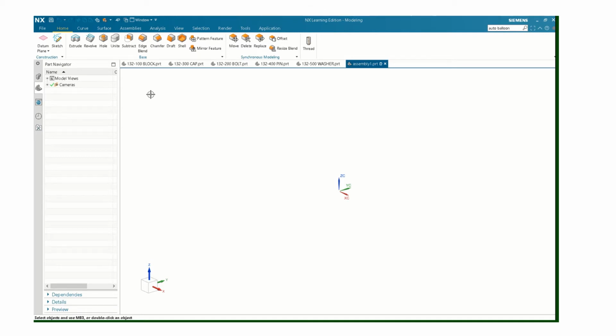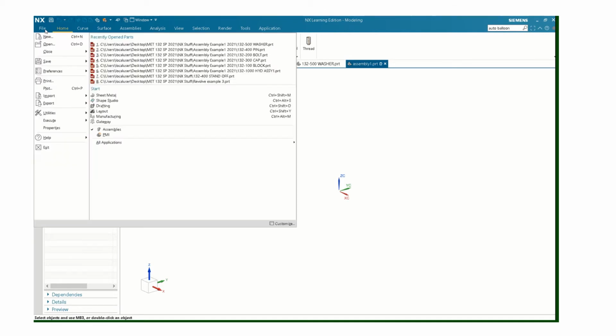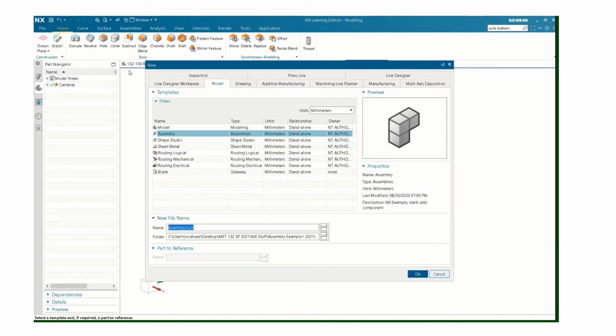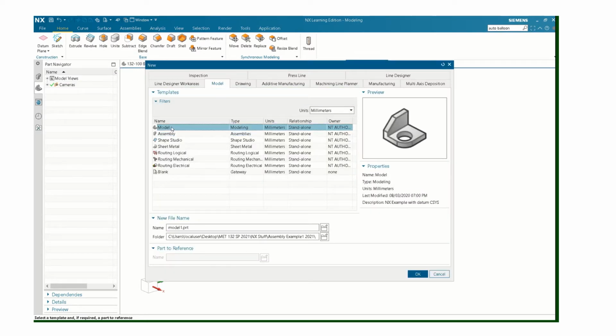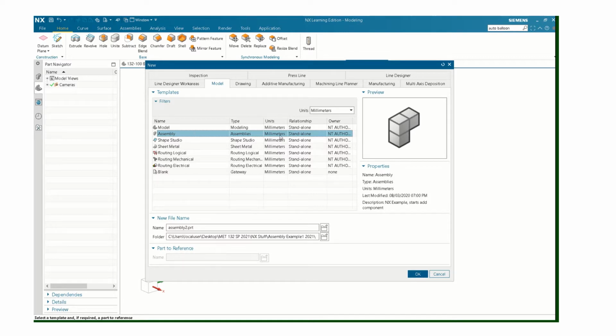In this video, I'll show you how to create an assembly model. So I'll start a new, take you back to this screen. Make sure you're not on model. You must be on the assembly setup. This particular assembly isn't a millimeter part, so I'll leave it on millimeters.